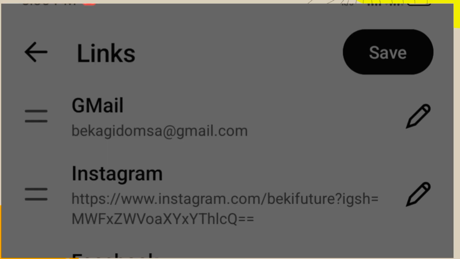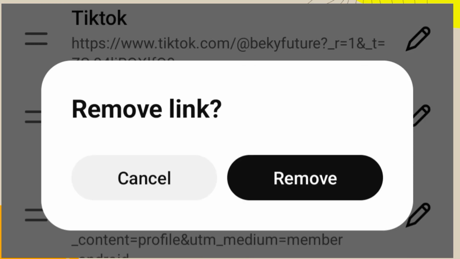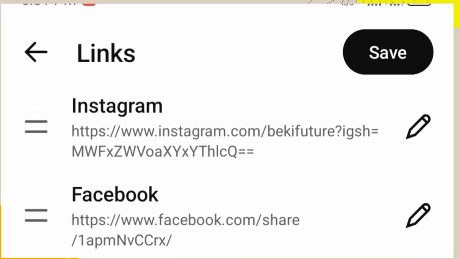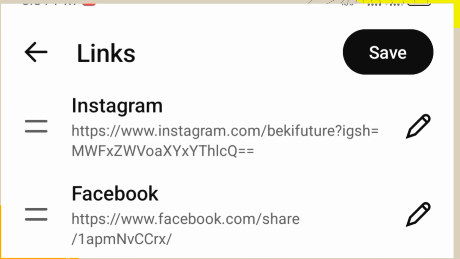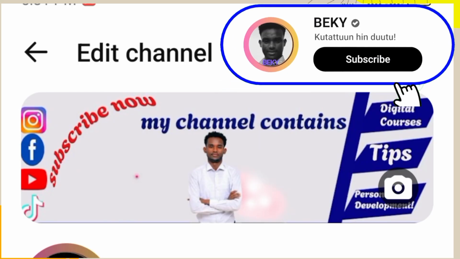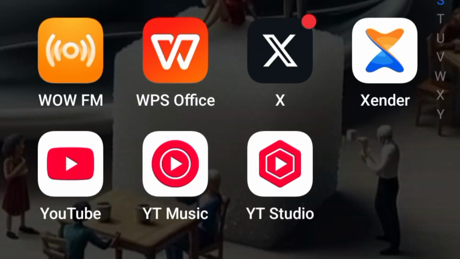Additionally, if you want to delete the accounts that you have linked to your YouTube account, you can follow this step. Click on the edit part, then remove, remove. Then after you finish, you can say save. You have finished.